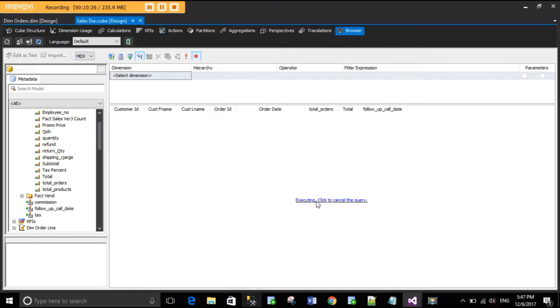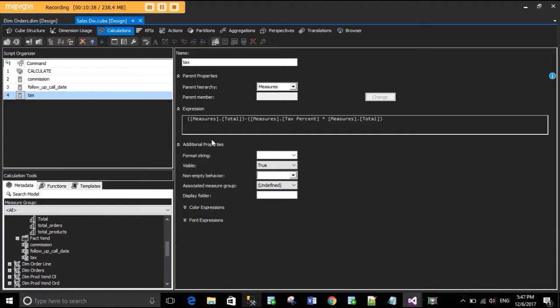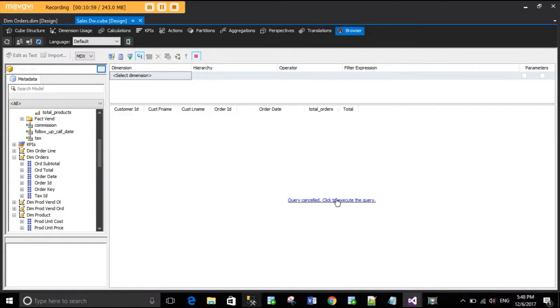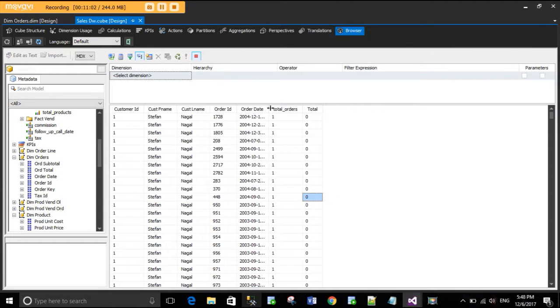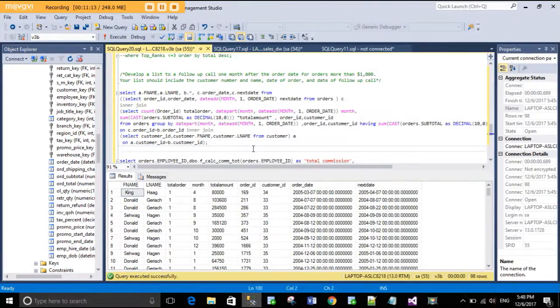Sometimes it takes longer to process the result, but the calculation will work as what we saw for the tax, because we are adding the date add function to the dimension order date. For some reason the system is taking longer than required to process that result. I will try to include this result into the report, but for the demonstration, let's not keep waiting for the result here.